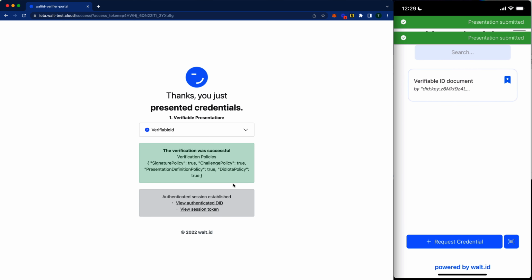And the request was successful, and a few policies were checked from the issuer. So the signature was okay, the challenge, the presentation, as well as DID IOTA. Which means that it was checked that the DID is actually registered on the IOTA Tangle, and everything went well.